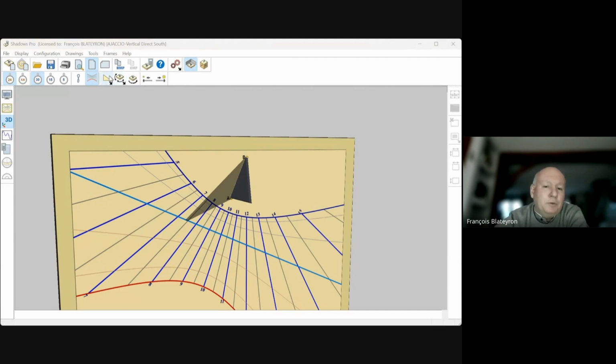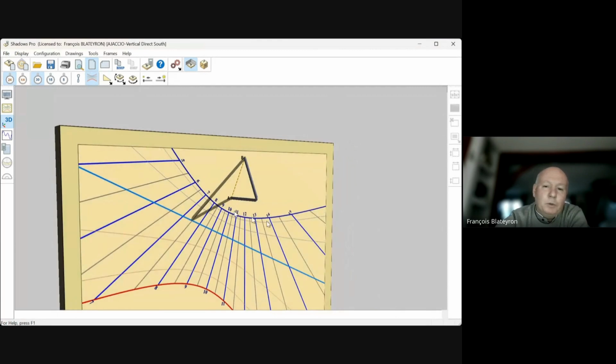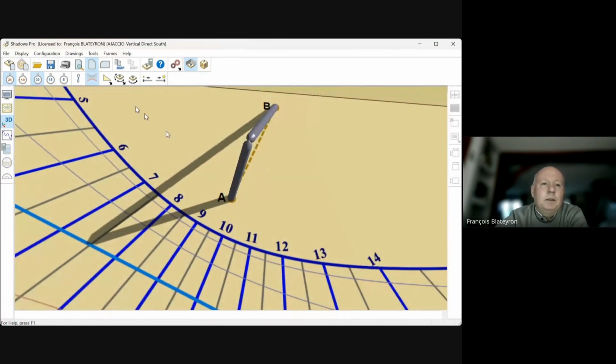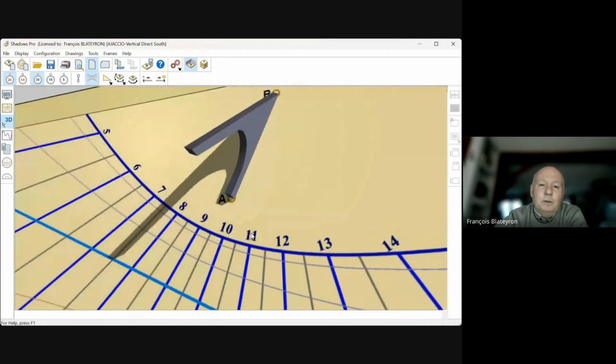The type of style also can be selected with different types of styles. For example, here you have the polar and the gnomon together, and even some type of realistic styles, as I call it.